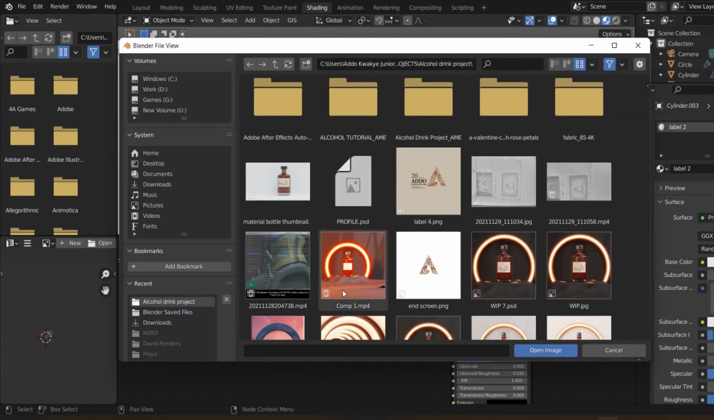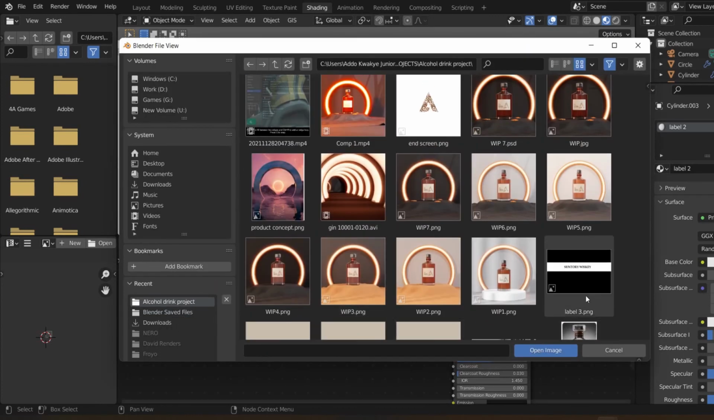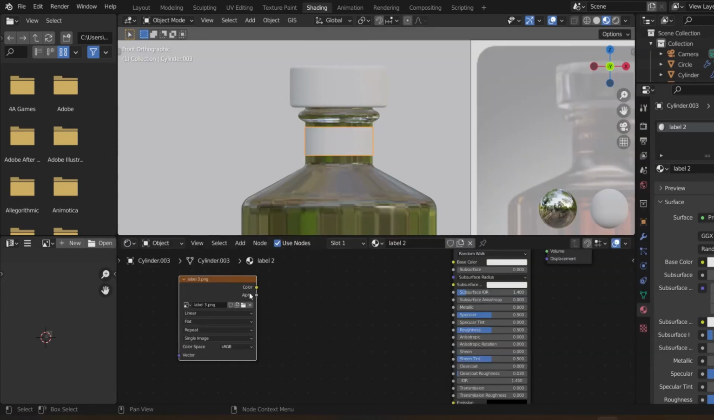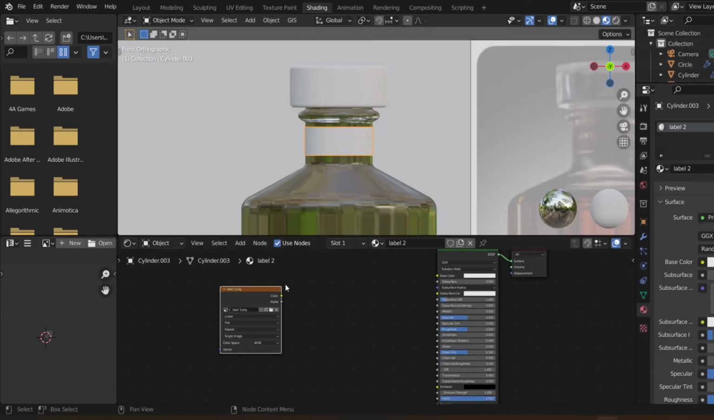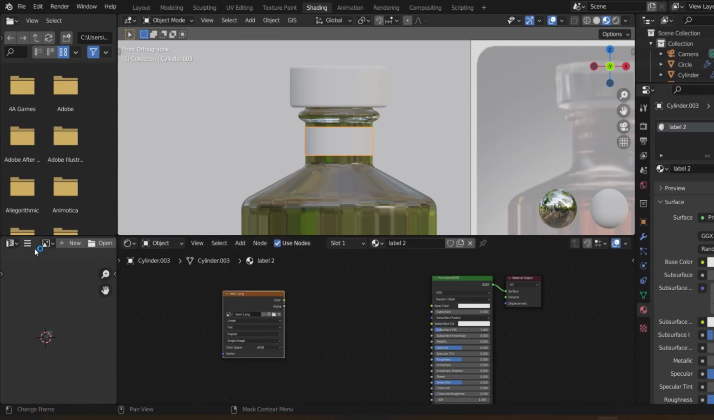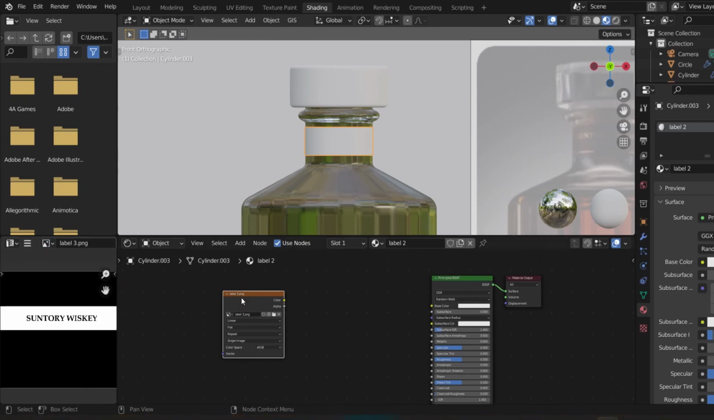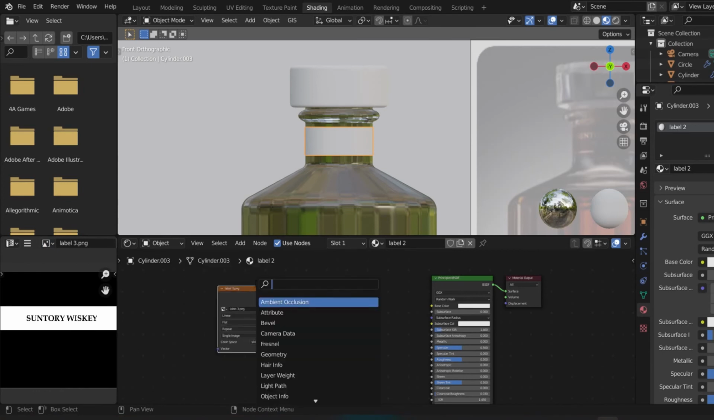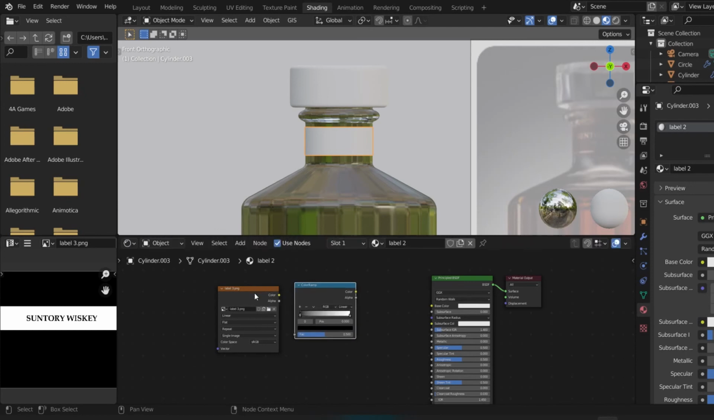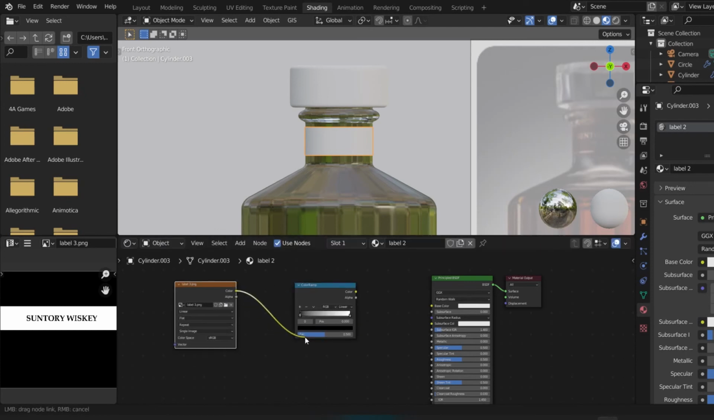Now this is a bit different from what we did, because see this one, the image I use is black and white. I made it black and white. Let me show you. Yeah, so I made it this way because I want to be able to control the colors of the text and the label. So you see what I mean. So I'm going to add a color ramp, connect the color to the factor, and connect this color to this.